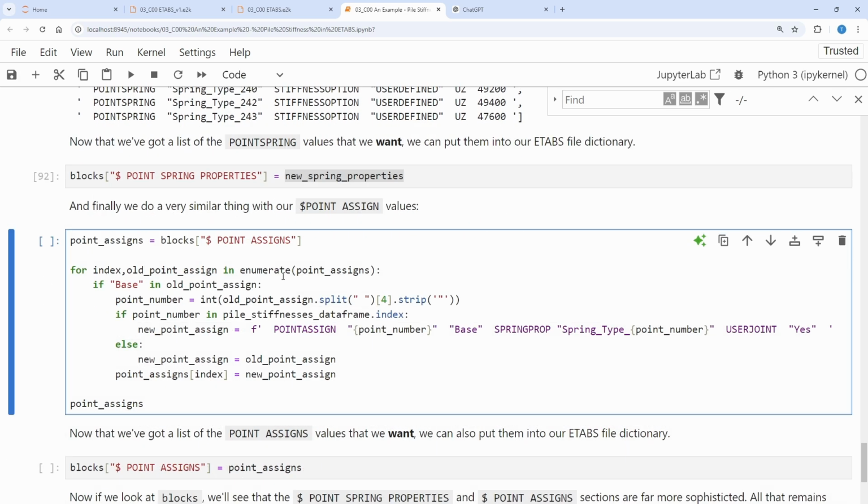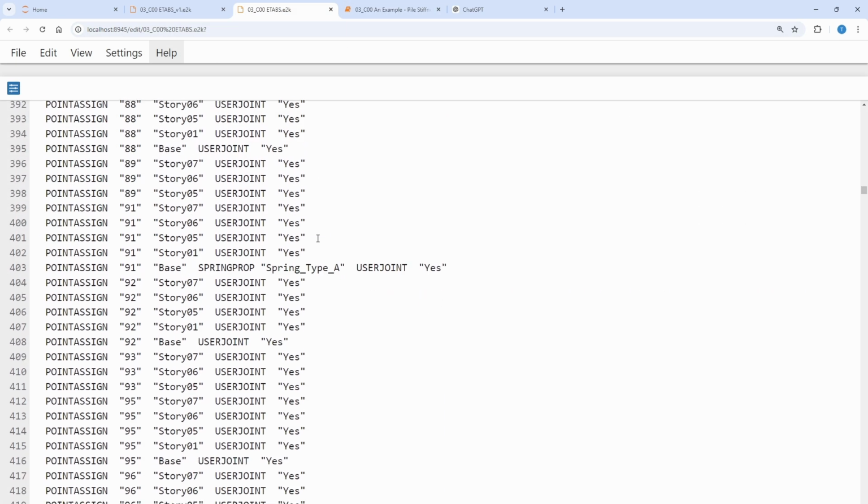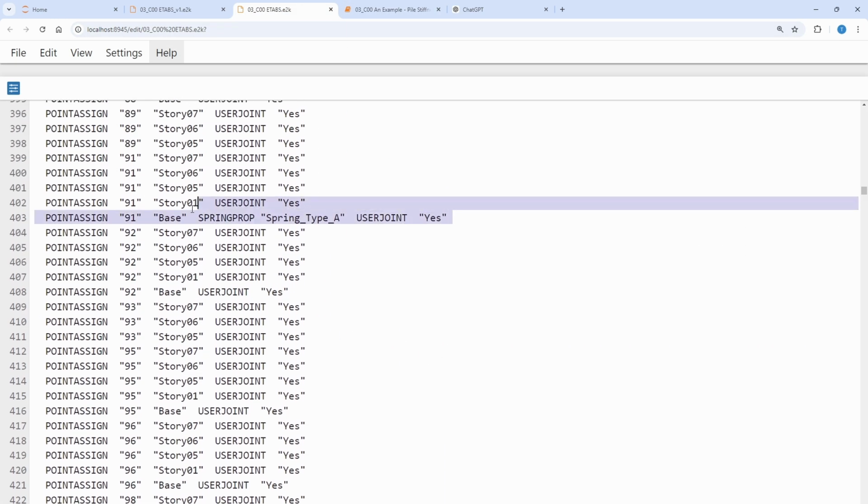So now we can loop through every single line of the point assigns in the ETABS text file. And then we say that if it's a point at base level, and if the point number is also one that was in the information we got from the geotechnical engineer, then we write a new point assign value. So in that case, we say point assign, point number, and then we assign this spring type to it. And this text format here is like ETABS would expect it. You can even see a few examples in here where we have that exact format. So we have basically just copied this line out and modified it a little bit.